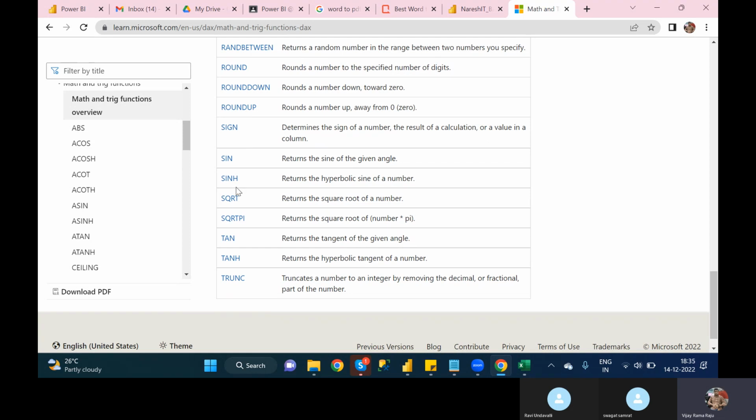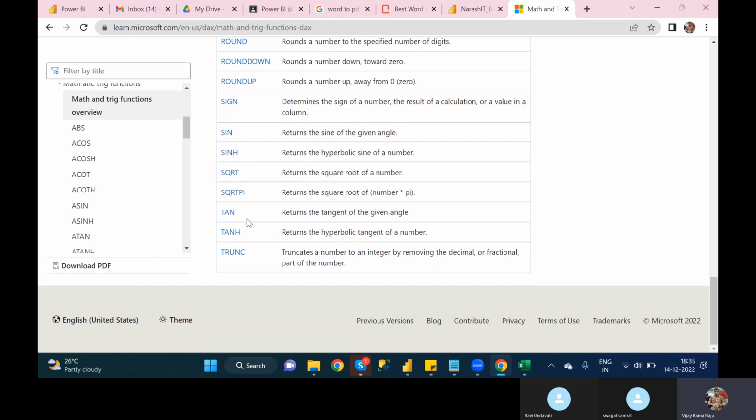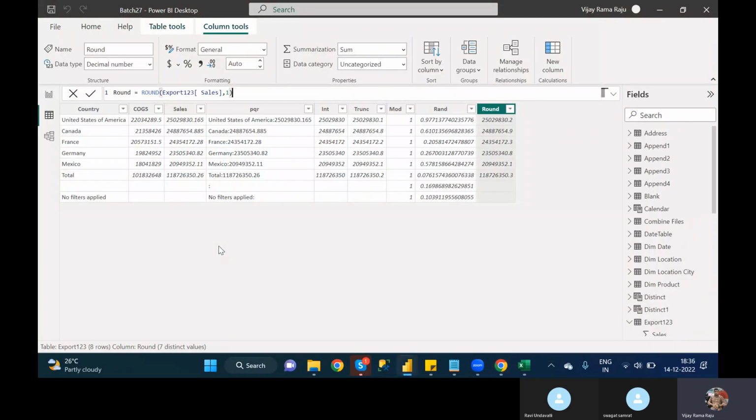Okay. Sin H, those things we don't need to discuss. See, complete trigonometric functions, you need to avoid that one. Next one is square root, also not required. Okay, tangent, tan H, these are all not needed. We already discussed about the trunk, right? What is the difference between trunk and int?